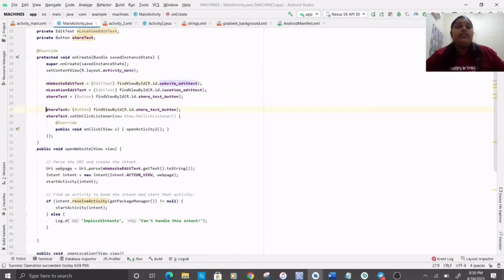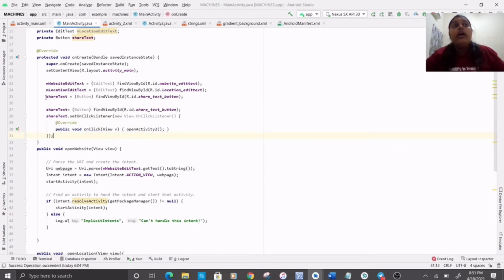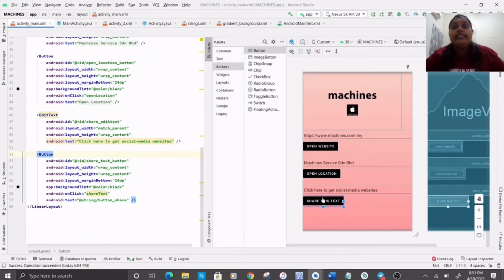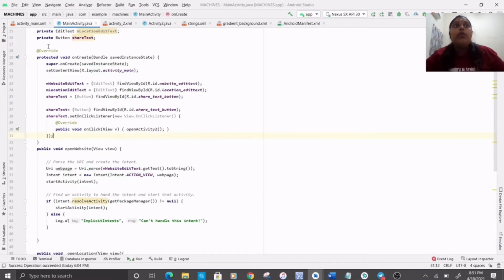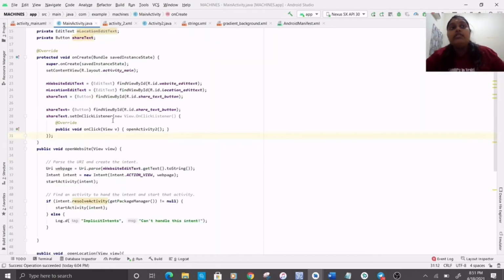This is the coding for the second interface. First of all, we declare the button over here: private button share text. Once it's done, I put share text equal to find view by ID share text button. This share text button is actually the ID of this share this text button, you can see over here. This is the share this text button coding. Once we click this button, it will go straight to the second interface. This is the coding to go to the second interface.